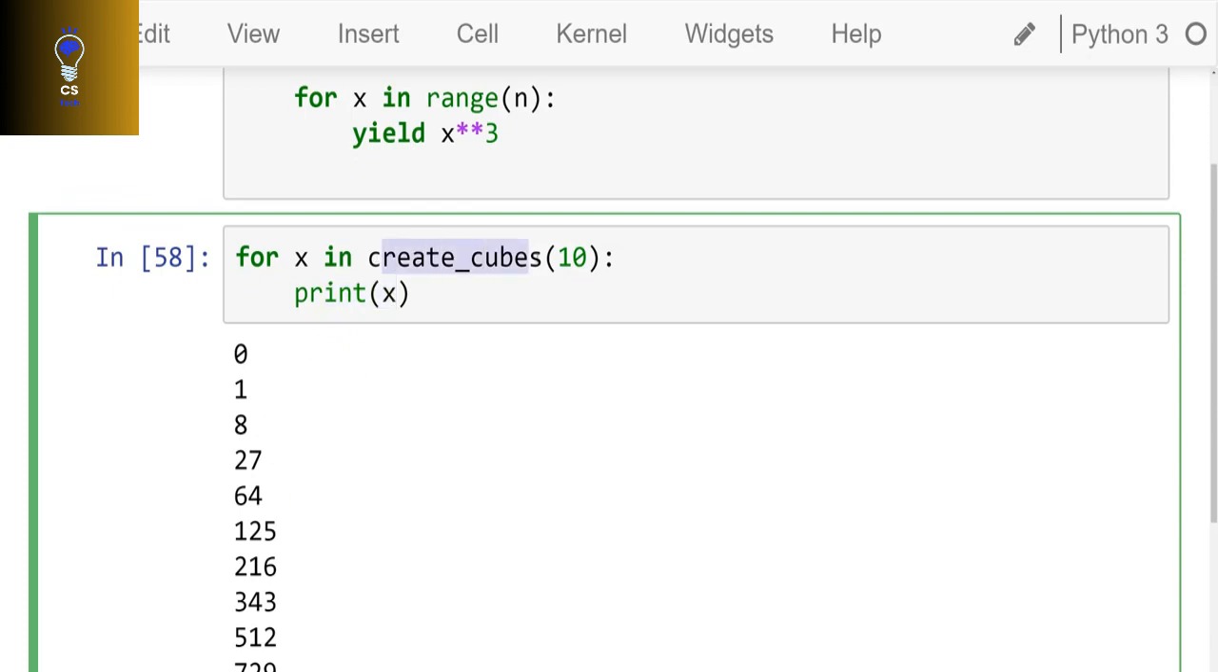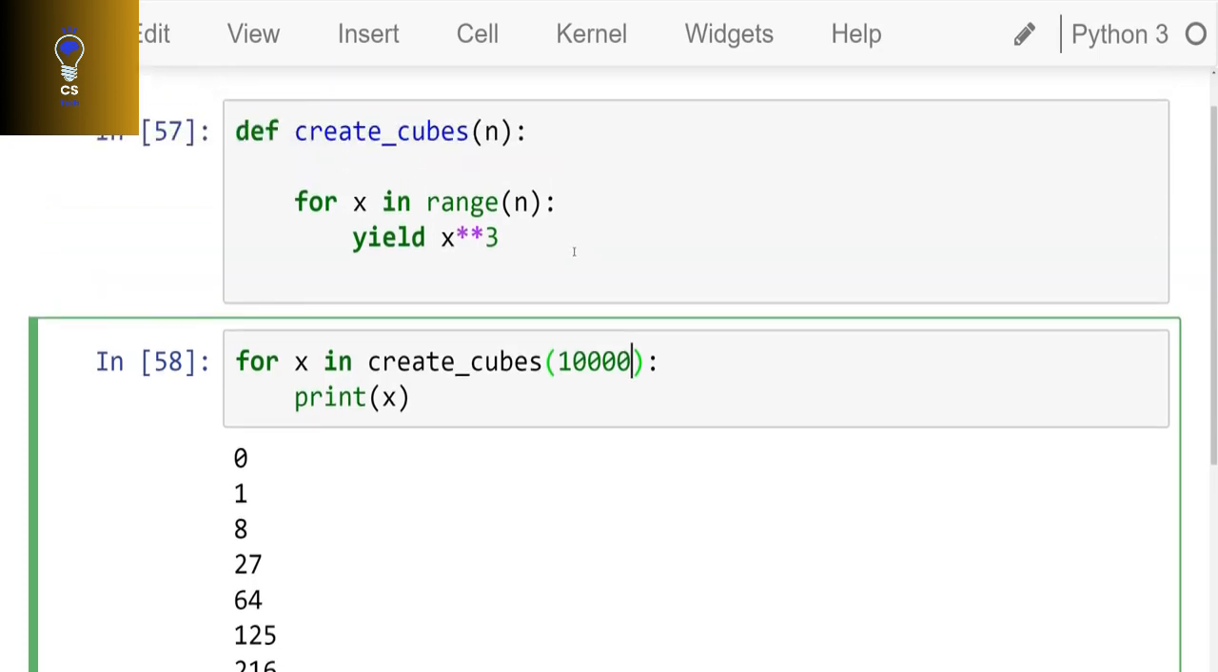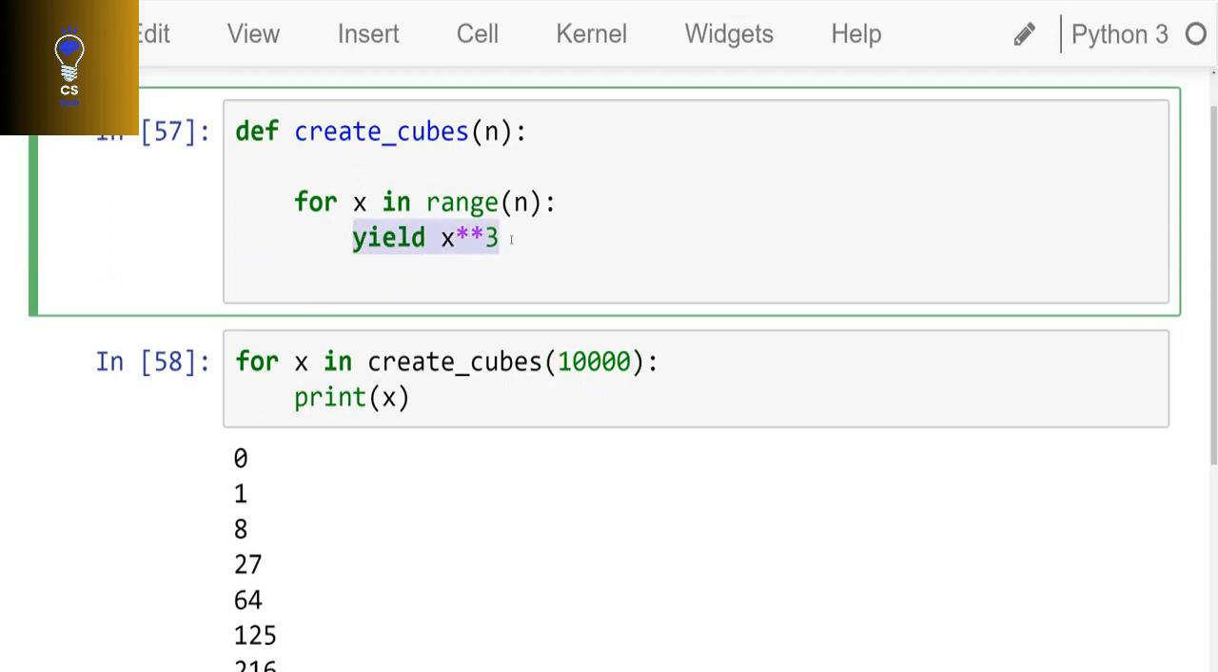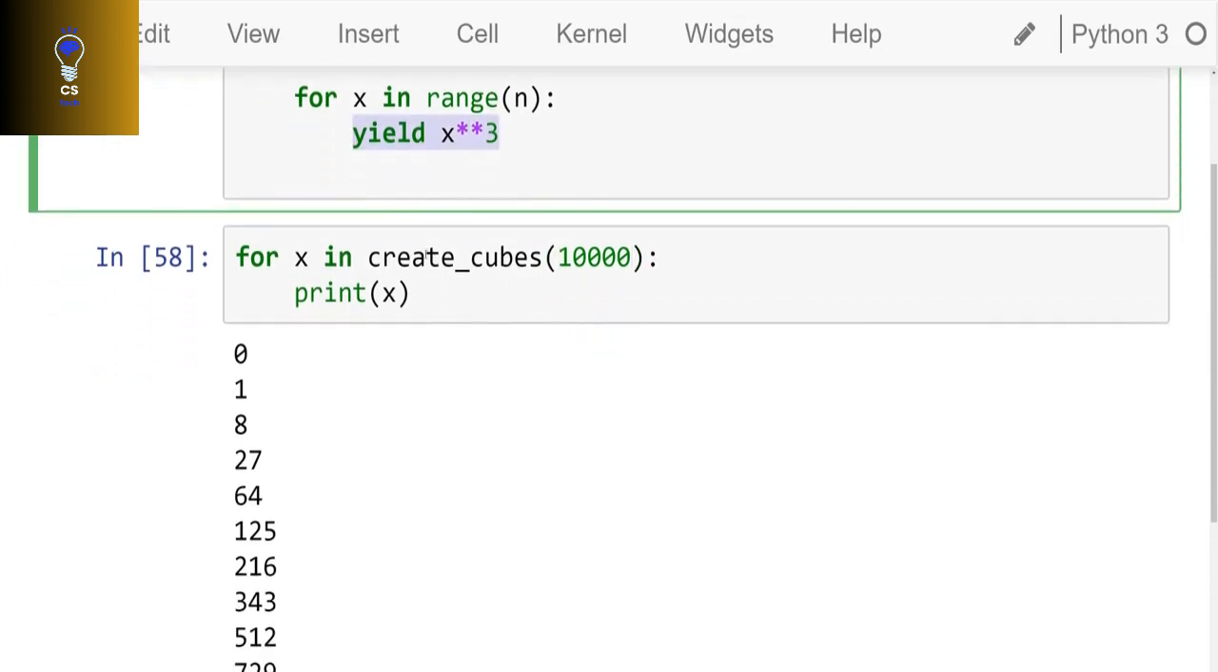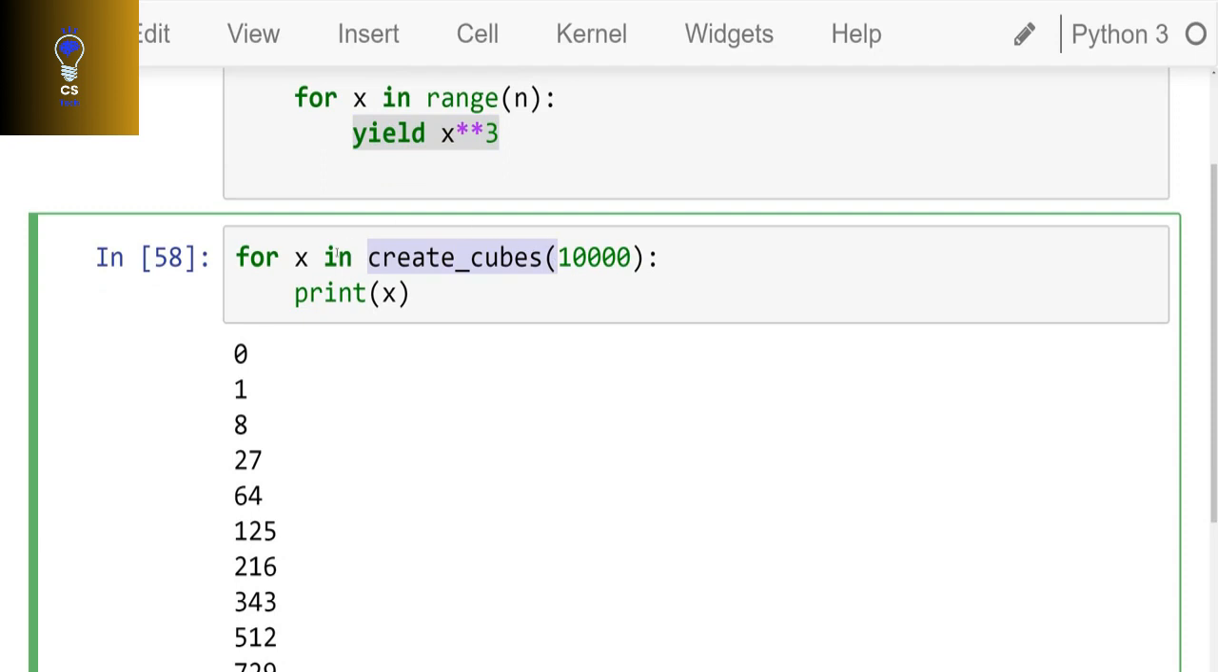Except now, create cubes is way more memory efficient. The first way, if I had passed in a really big number here, it would have had to create that entire list in memory of the cube numbers from 0 to 10,000, and then from there, if we wanted to iterate through it, we would have had that list in memory. But now, I don't have this list in memory. Instead, I'm just yielding the values as they come. So then create cubes here is a generator. It's generating those values as you need them.